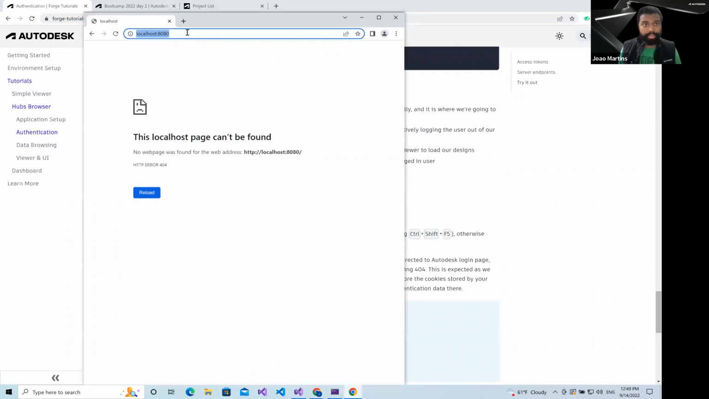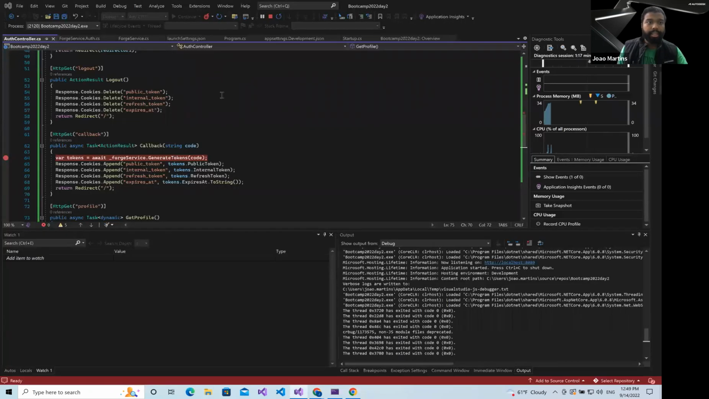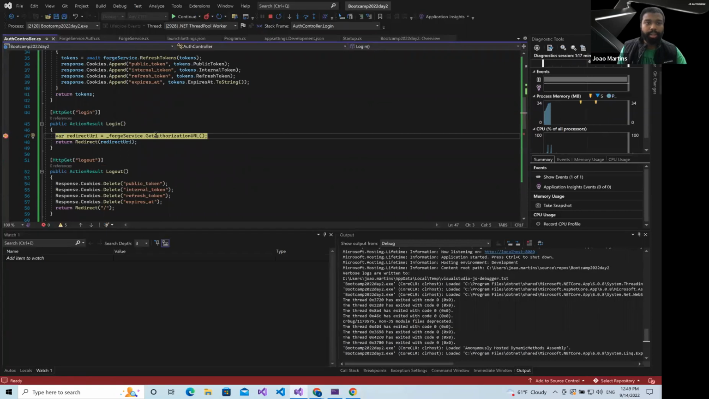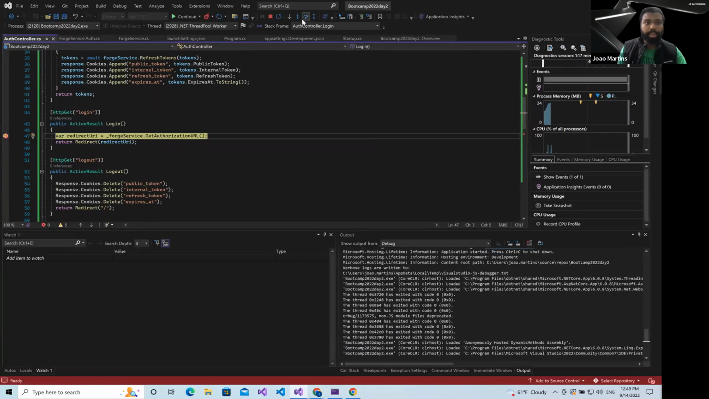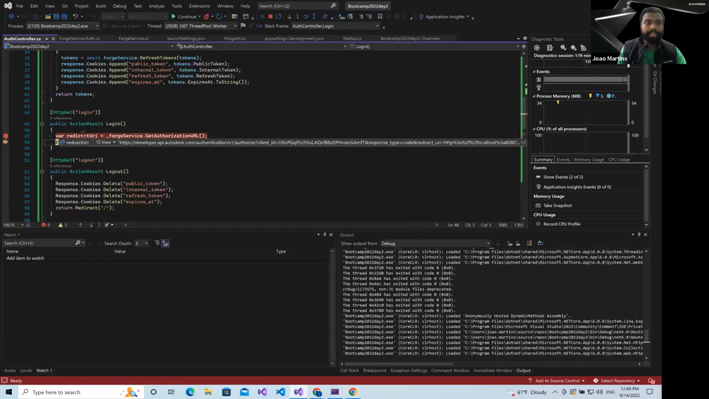Let's call this. And here we have our endpoint. We are going to generate the authorization URL. And this is the authorization URL. You see, developer API Autodesk authentication. And we are going to authorize for this user with this client ID. All of the parameters, the client ID, the scopes, and the redirect are passed as query string parameters, right?